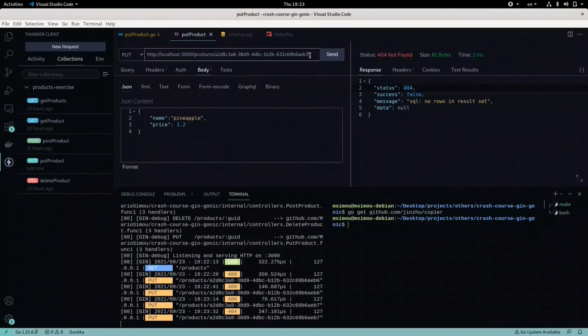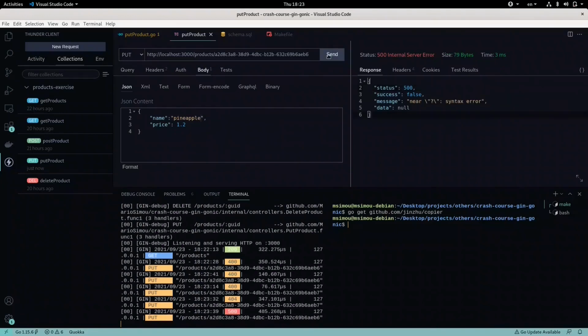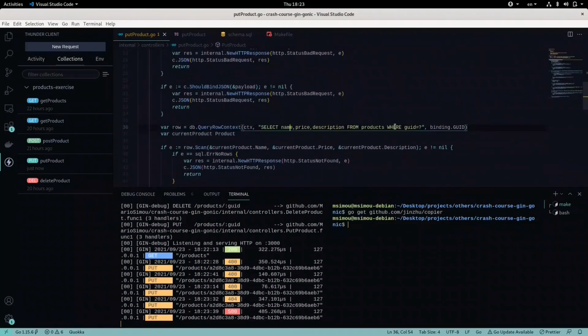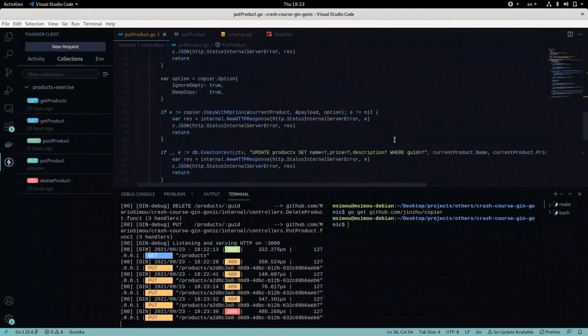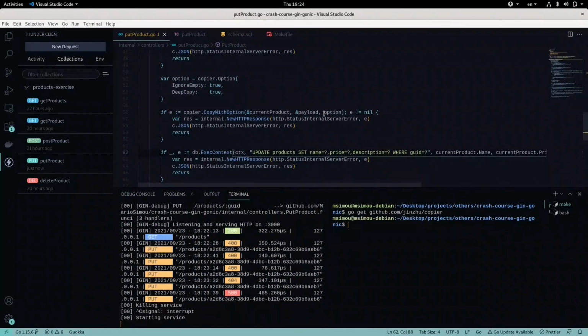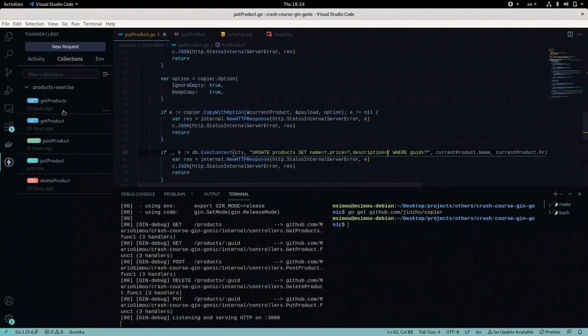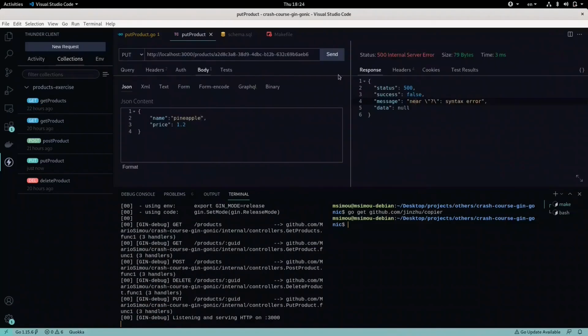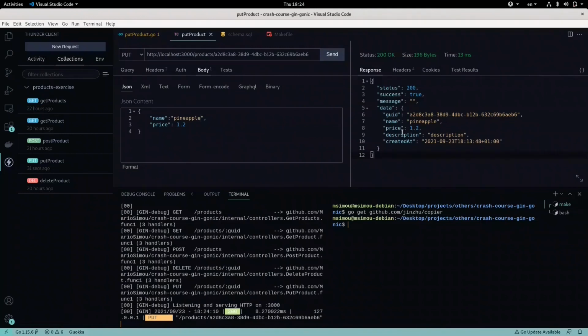And now if I set this into the correct one, we have a syntax error, and I need to find out where the error is, and that's on the description. We missed the equal sign. And if we call our endpoint again, we see that we got the updated values here, and our update has worked correctly. So let's review all our endpoints.